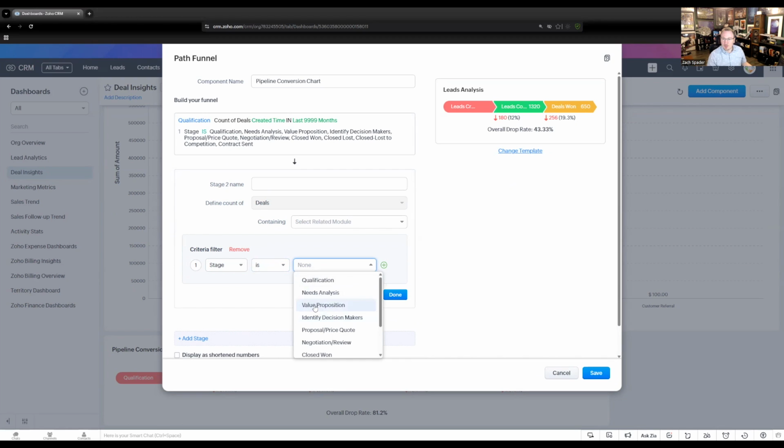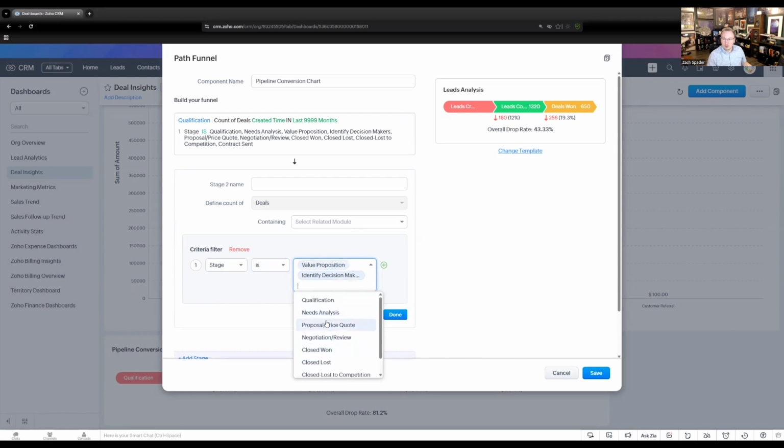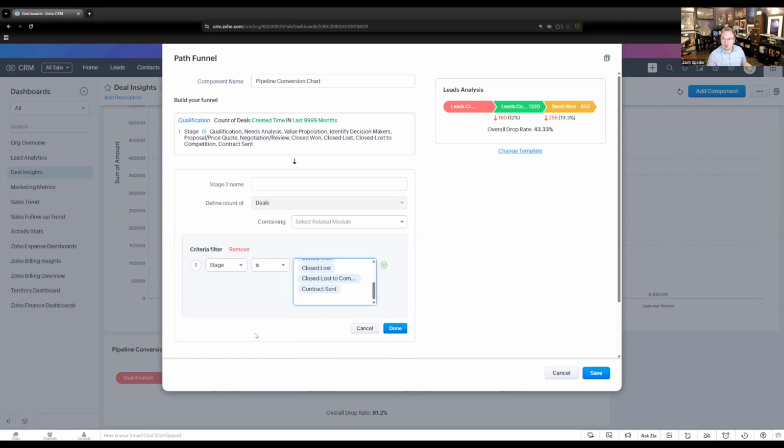We're going to skip over needs analysis. And so again, like we built the first one, we not only select value proposition, but we select everything after value proposition as well. So we'll select all these other ones, except for the ones that came before value proposition, which are the qualification and needs analysis. So in this case, the first stage was value proposition. So that's what we want to call this. And you see in this one, we don't have to enter a duration. We only have to enter a duration in the first stage of the funnel.